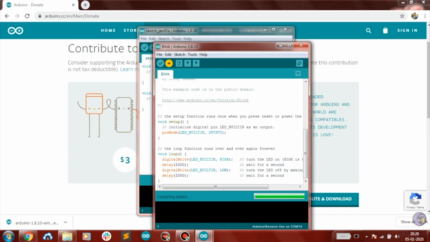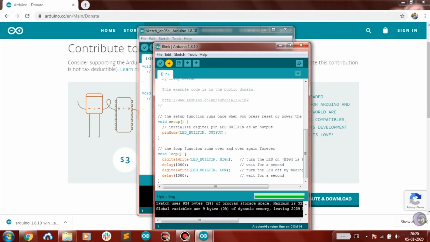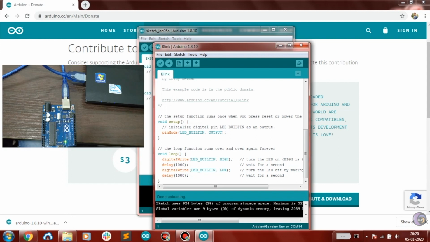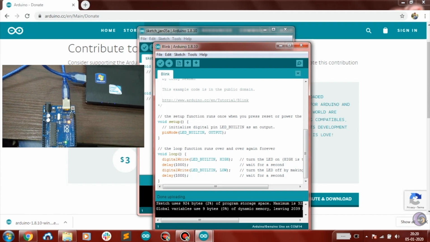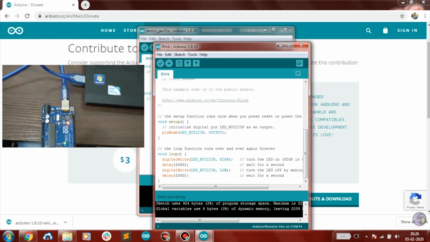So first see, it is compiling, and after it is compiled, it will upload directly. So now uploading, and done. Now the code is uploaded to the board. As you can see, the LED on the board is blinking for 1 second. So yeah, this was the setup required to set up the software with the Arduino.